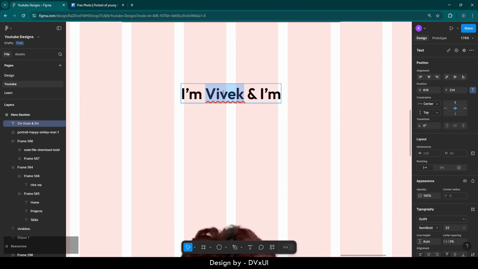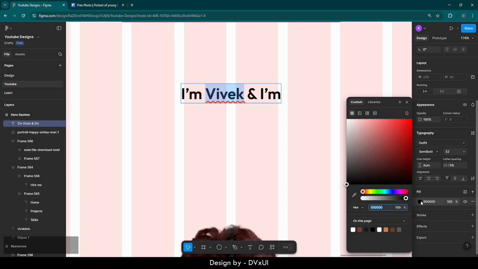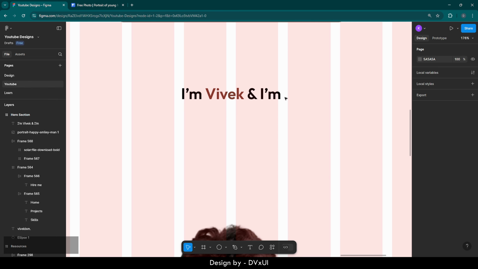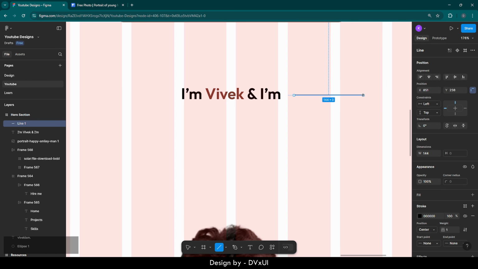Since this Vivek is the important text, what we can do is we can change the color of this text to brown. And what I want to do is I want to place some lines on each side of this text. So take a line, press L on your keyboard, draw a line something like this. Well, the width is going to be 216 with, let's say, 1.8 of the weight. Well, why not 2? So let's go with 2.